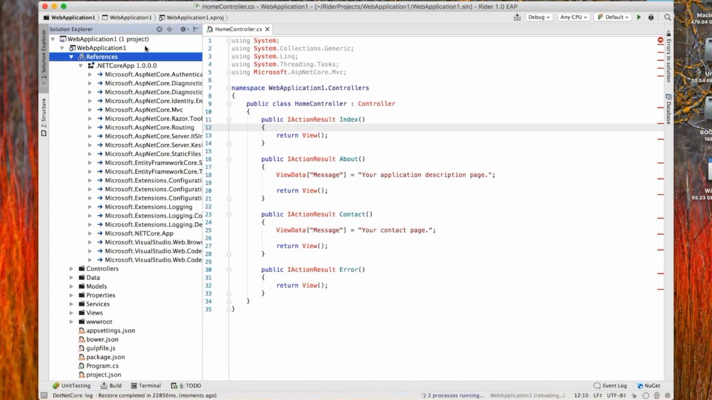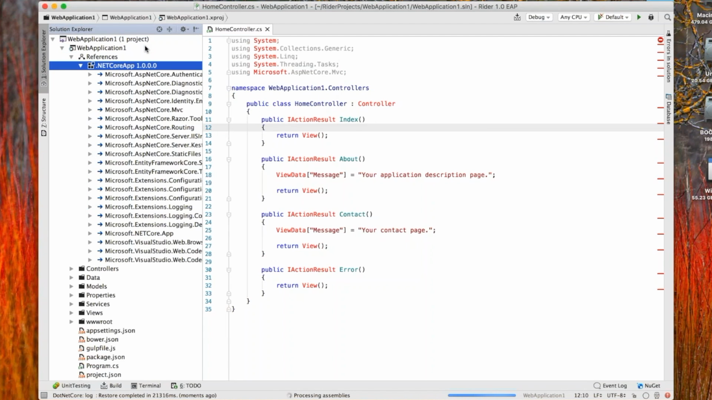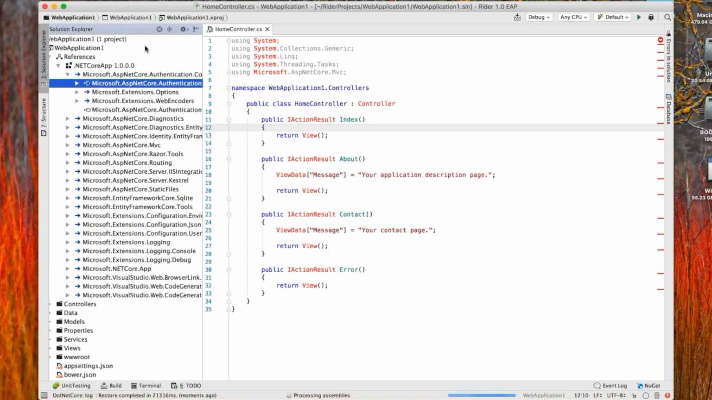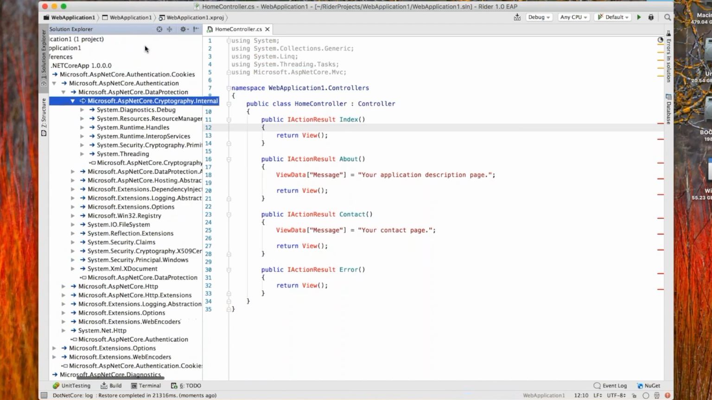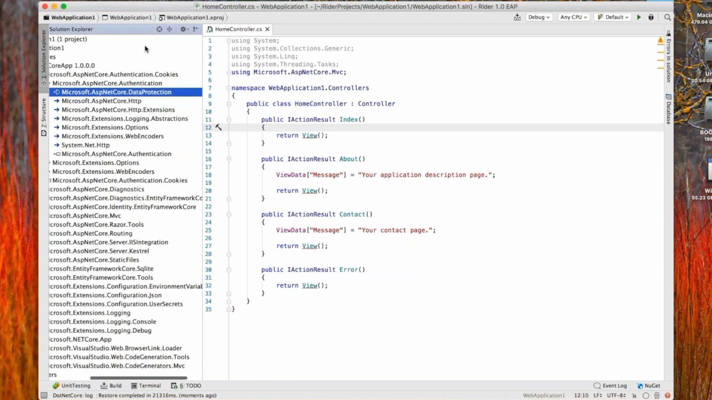And as it's doing that, we can expand the references node here, and we get to see that our references include a high-level reference to a .NET Core app package, and then we can actually step into all the different packages as well. We get to see it as a tree and see exactly what all these packages rely on and depend on themselves.